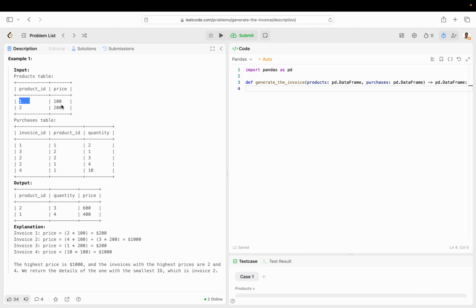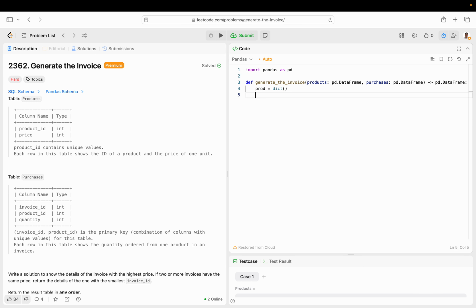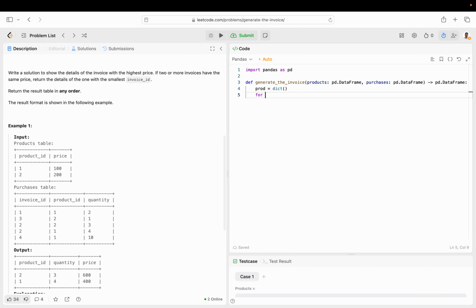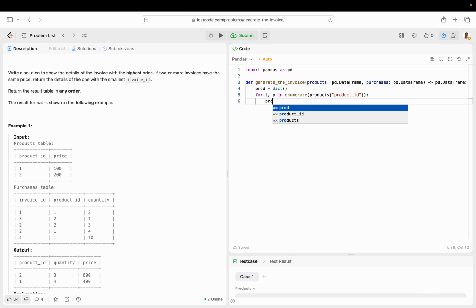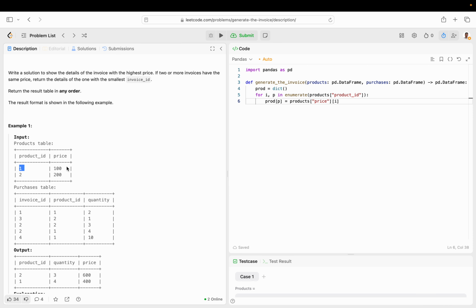Let's actually map the product ID to the price first in a dictionary. So let's call this prod. Let's make this dictionary: for i, product ID in enumerate products, we want to map the product ID to the products' price of i. Okay, so we can get it.